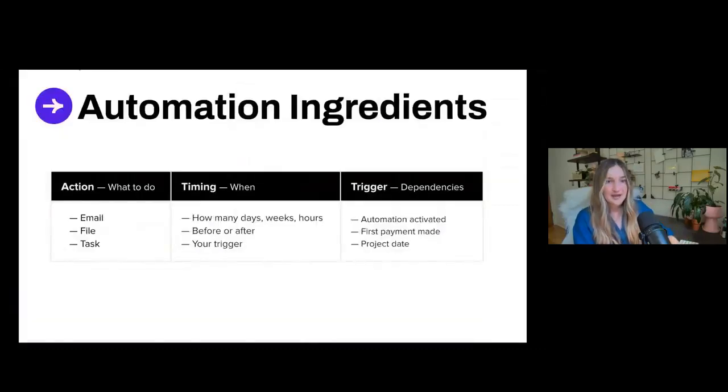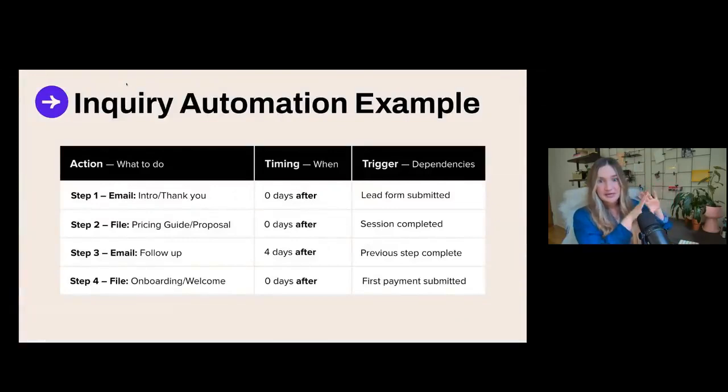Okay, so I know we're at time. I want to show you guys what this looks like. Screenshot this. If you liked that workflow that I just showed you, screenshot this, because this shows you how those 3 ingredients that I talked through break down, exactly what we just talked through. So the intro email thanking them is 0 days after the lead form is submitted, the pricing guide goes out after the session's complete, and 4 days after the previous step, we're following up with them. So if you liked what I just showed you, screenshot this and take that as a template to go build that out in automations later.